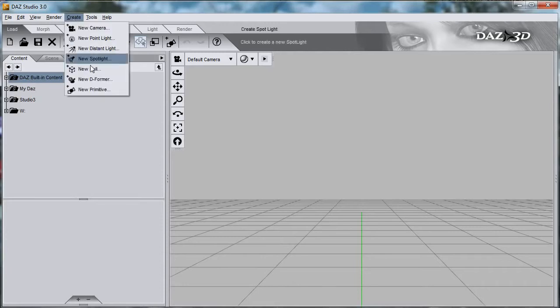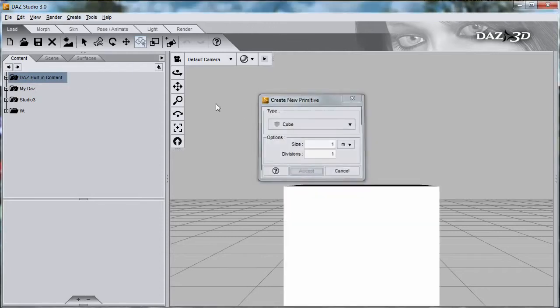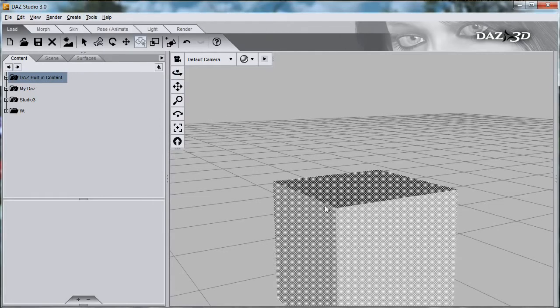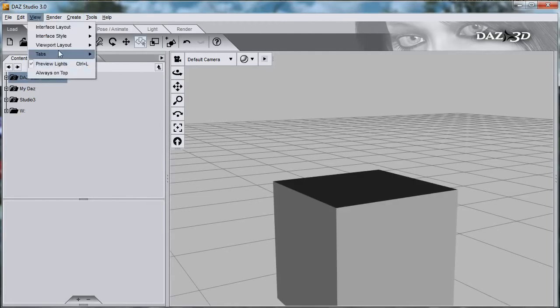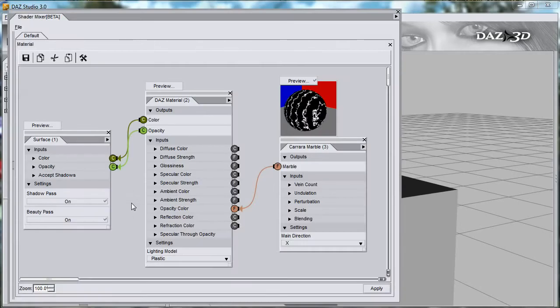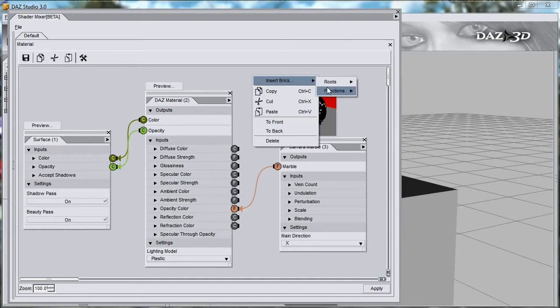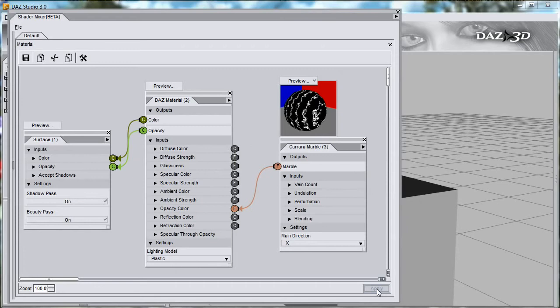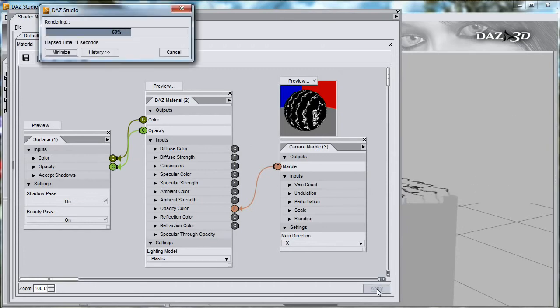First of all, I'll create a primitive cube and with the Surface Selection tool, select the surface. And on the Shader Mixer tab, I've set up a simple shader just using the Carrara marble brick connected to the opacity channel of the default material. Remember to create a brick, right-click, Insert Brick, Functions, Patterns, Carrara Marble. Apply this to the surface of the cube and render to check the shader.